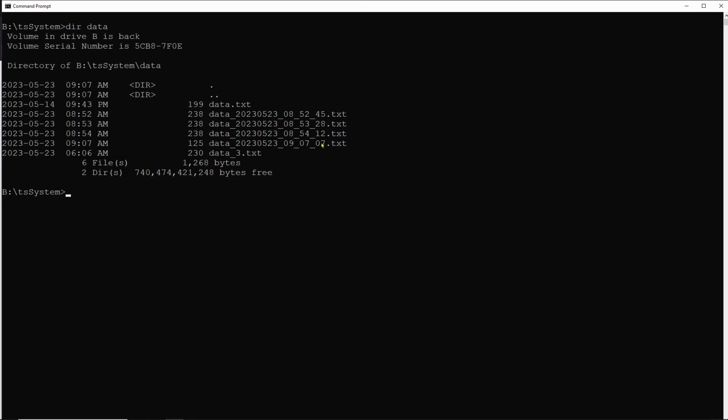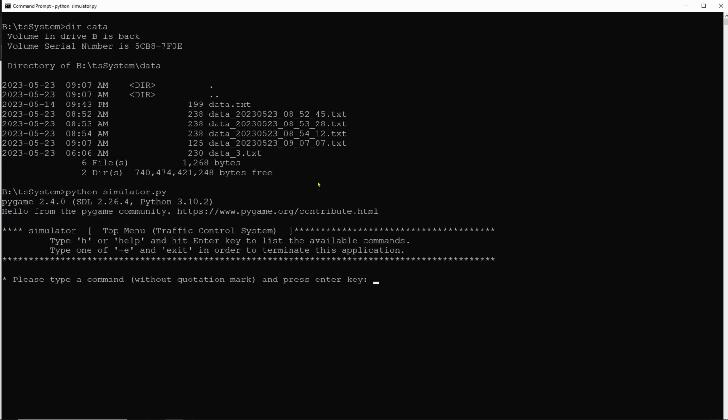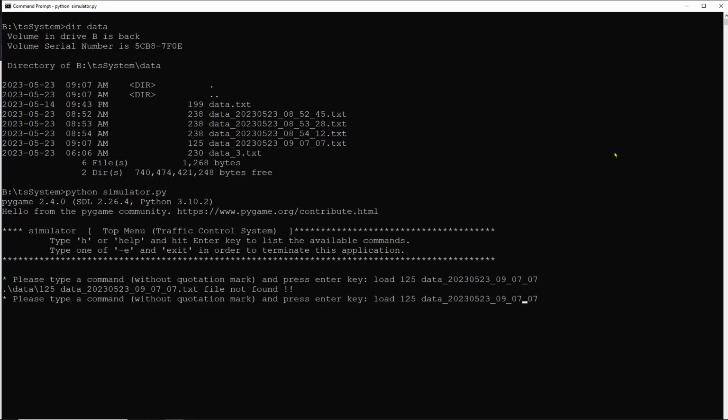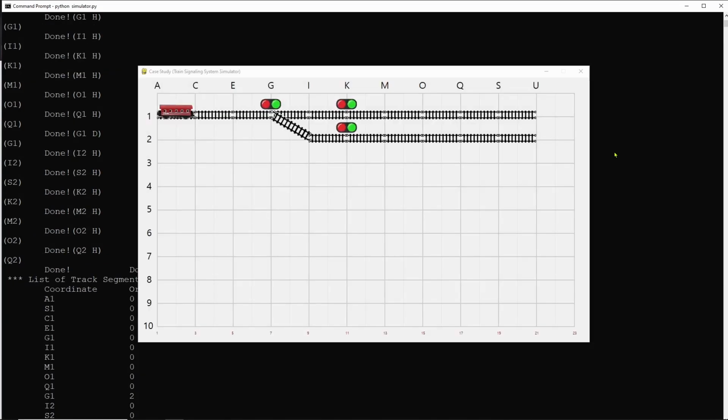Let's load the network to the simulator. I think this is the one. Let's copy the file name first and bring up the simulator by typing python simulator.py load and paste it. This is the file name of the network. Let's get it loaded. Enter. Oops, what happened? Oh, sorry. It shouldn't be here. Okay, let's load it. Yes, this is the same network as I built.